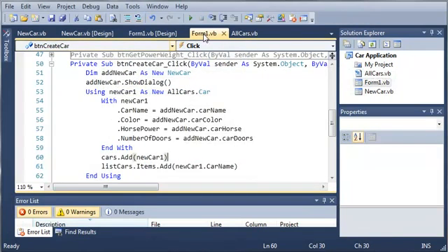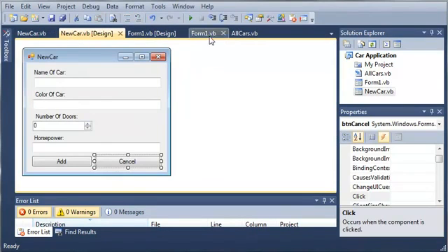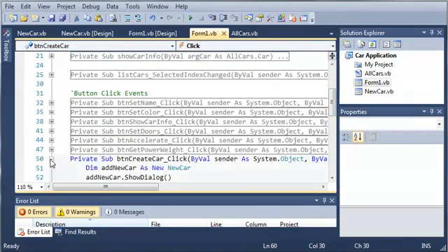In the next tutorial, we're going to be talking about using the cancel button so it does not add the car to the list box. So go ahead and put this code in if you haven't already. You can pause it right here if you need to do that, and then once you're done with that, go ahead and move on to the next tutorial.